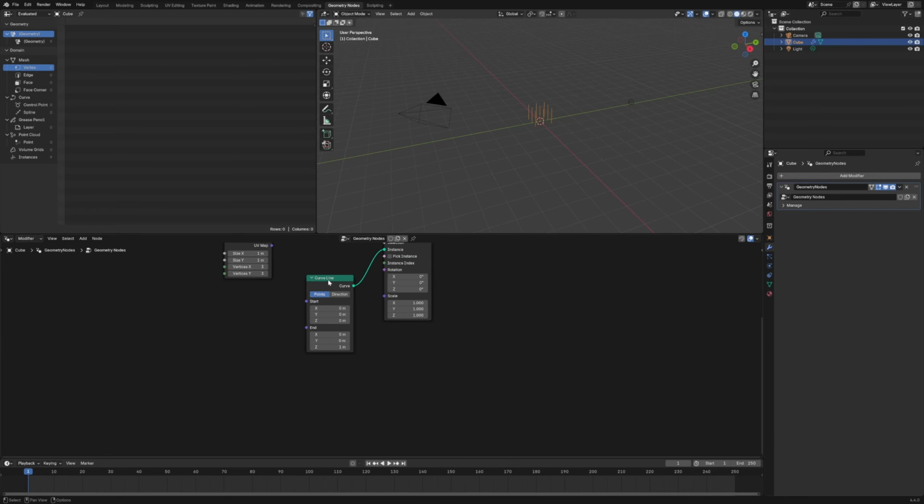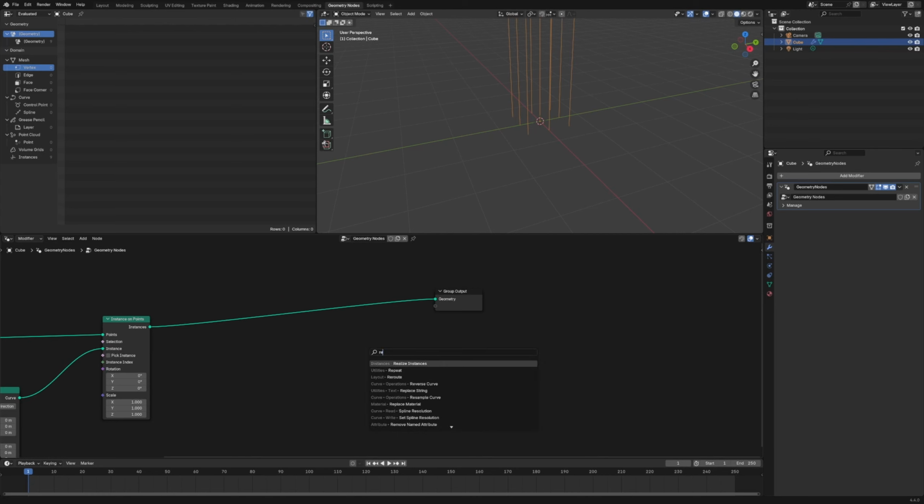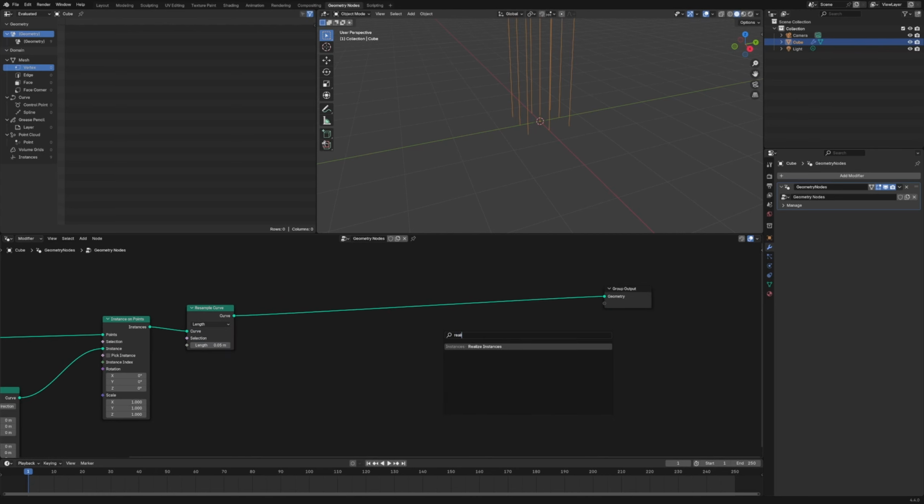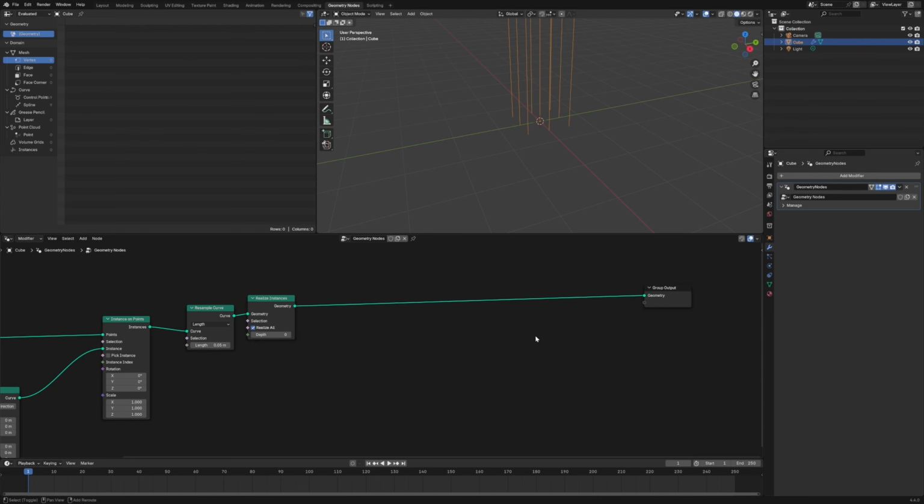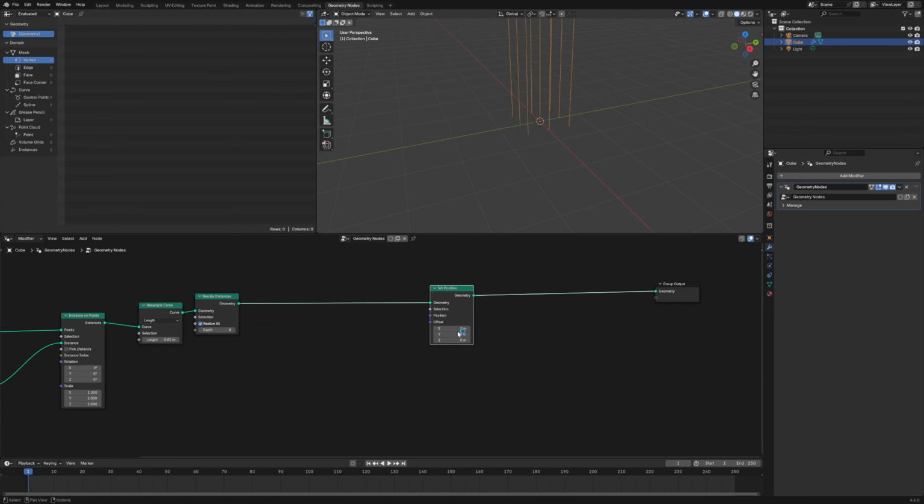This here. And let's use realistic dimensions for now. So let's say 3 meters, and let's resample the curve. Let's go length, let's say every 5 centimeters. And then we're also going to realize the instances so we can actually play around with it. Then we're going to add a set position. We're going to work on making that a movement effect.